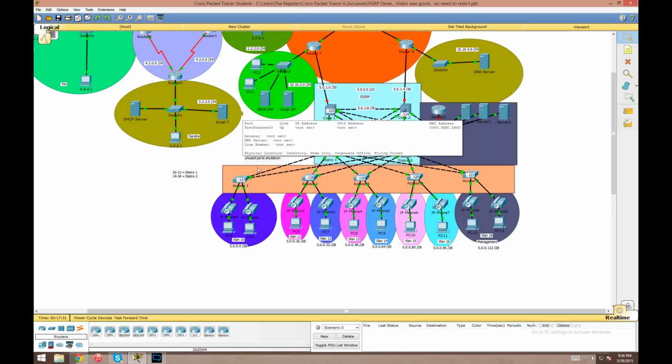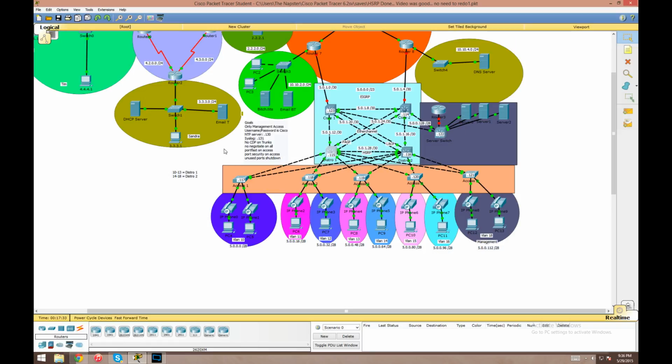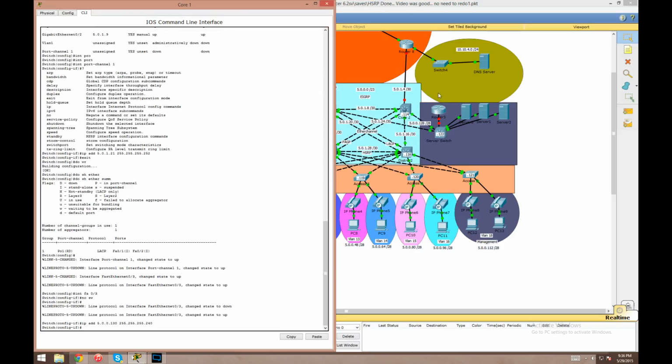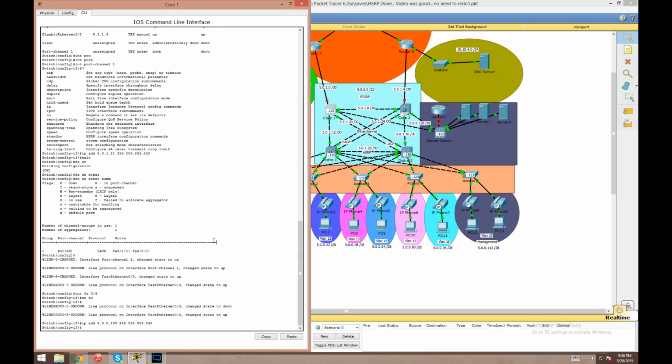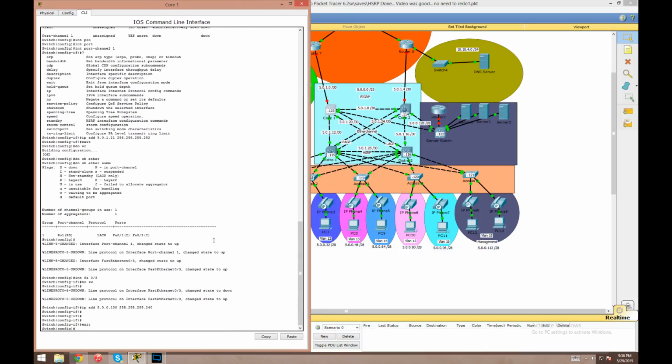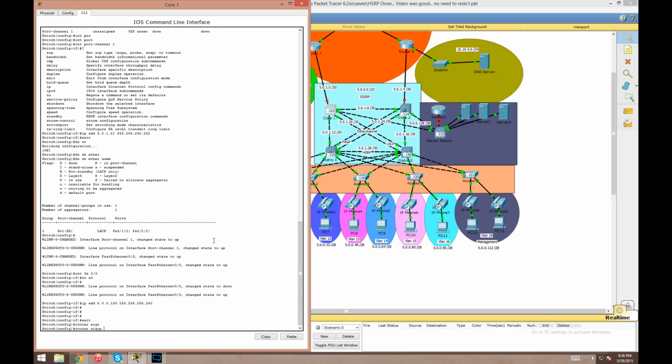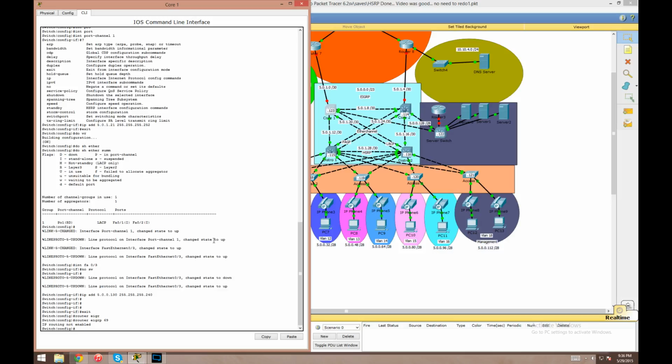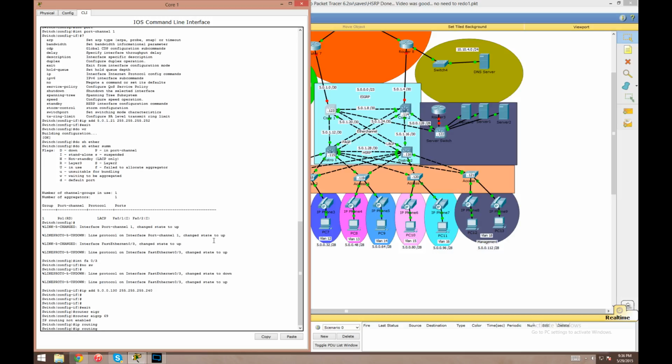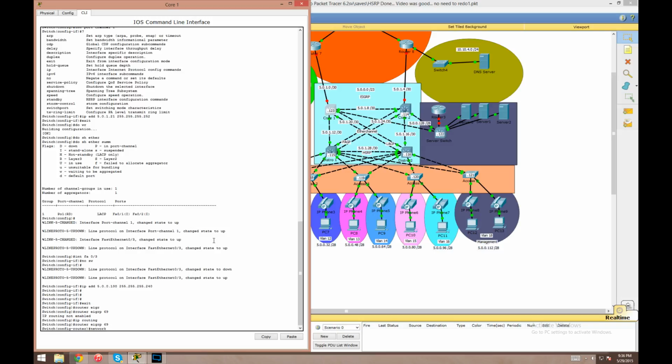Alright, so all of our links pretty much that we're going to be using are up and they have IP addresses. So now I'm going to move on to the routing. Starting on core 1, make this window a little smaller. Go into router EIGRP 69, the autonomous system number we've been using for this whole thing. Need to enable IP routing, so let's just do that real fast. One command.